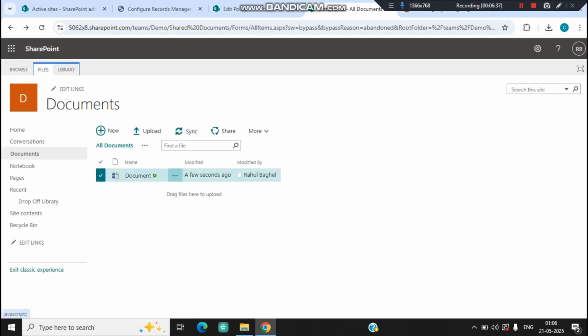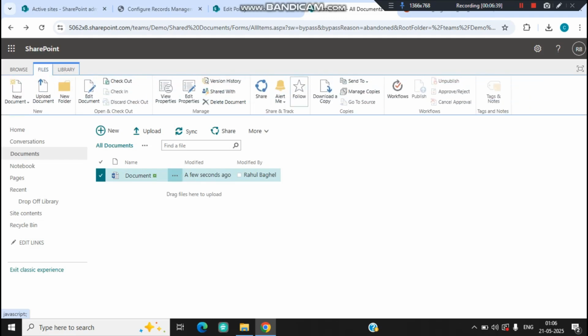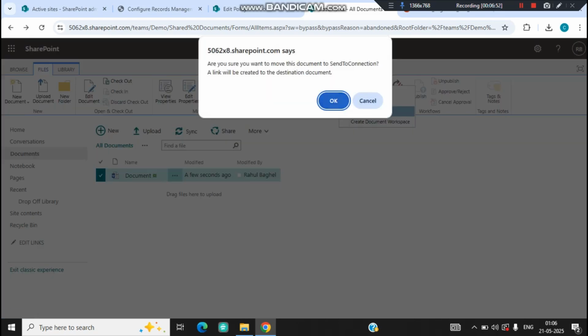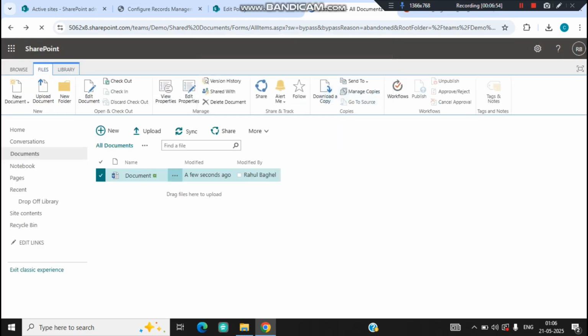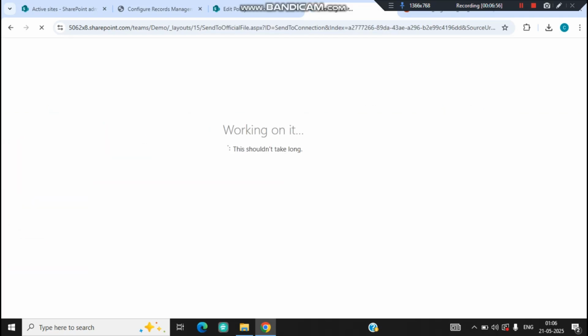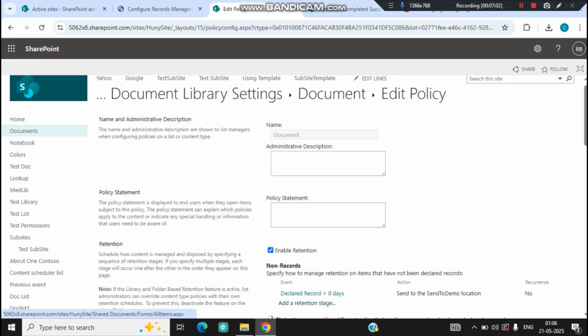I'll select this, click on File and select send to. You can see that there are two connections showing up, send to test connection and send to connection. So I will just click on send to connection, right? This document will be moved to a different location, which is this one, Honey. And in this, the document will start to show up in the drop-off library.